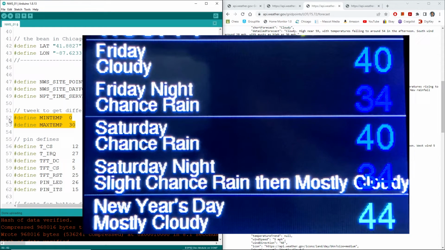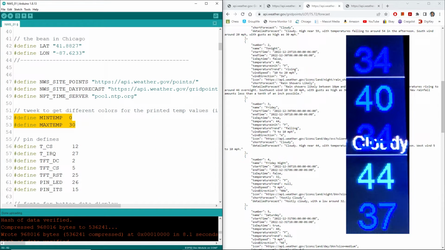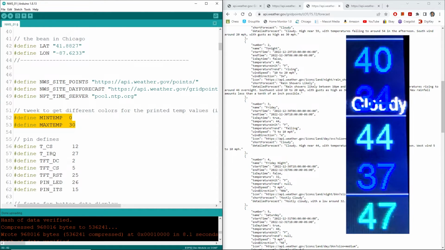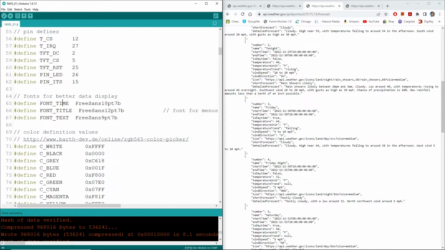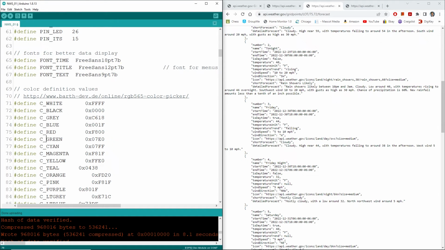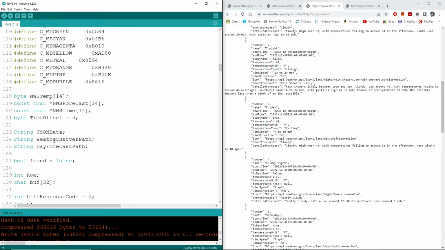I went a little over the top, and if you look at the display, you see the temperatures in different colors. Hot is red and blue is cold. And I've got a neat little function that maps temperature to color. Pin defines, as you can imagine, and ways that I manage my fonts. I have it defined for each of the font sizes, and I use that a little later on in the code. Bunch of defines for green, blue, light pink, and so on and so forth.